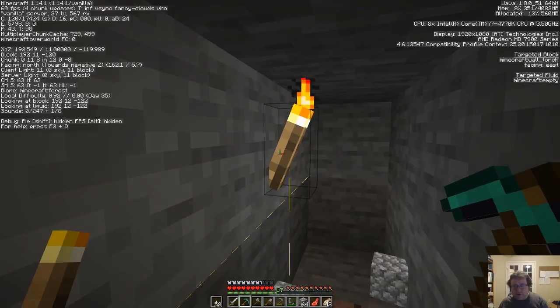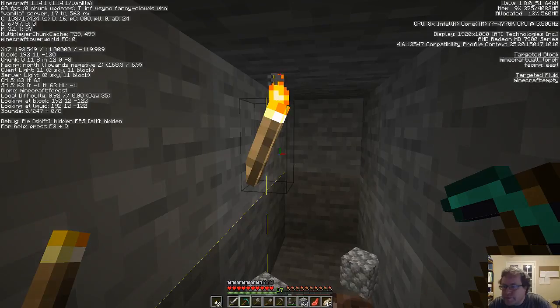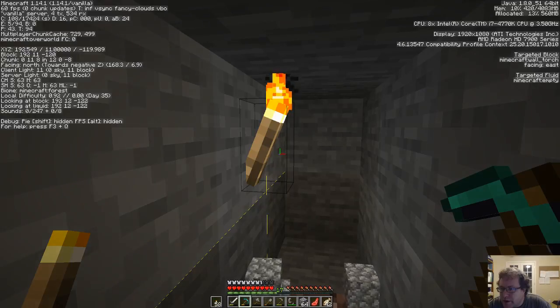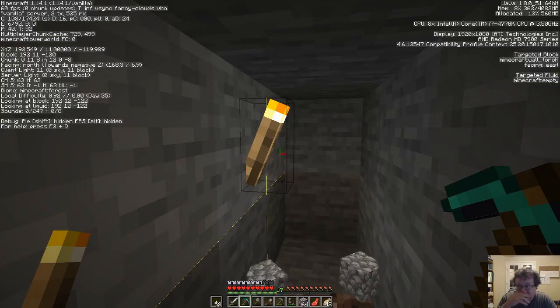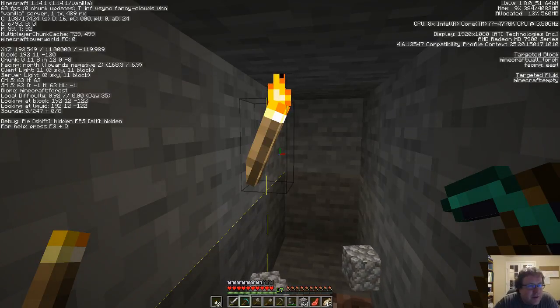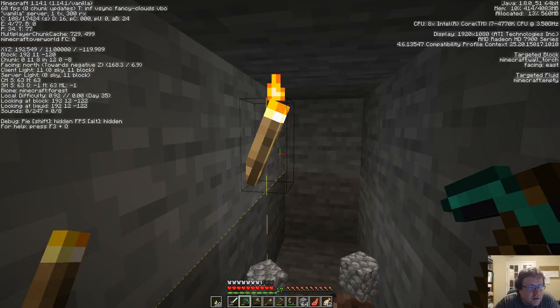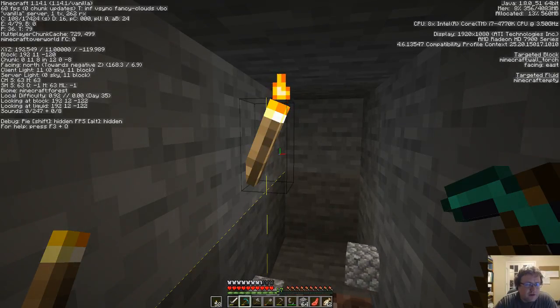I'm curious. Does this say slime chunk anywhere? Memory. Compatibility. Vanilla server. Chunk cache. Overworld block. Chunk. Light. Difficulty, block, liquid.